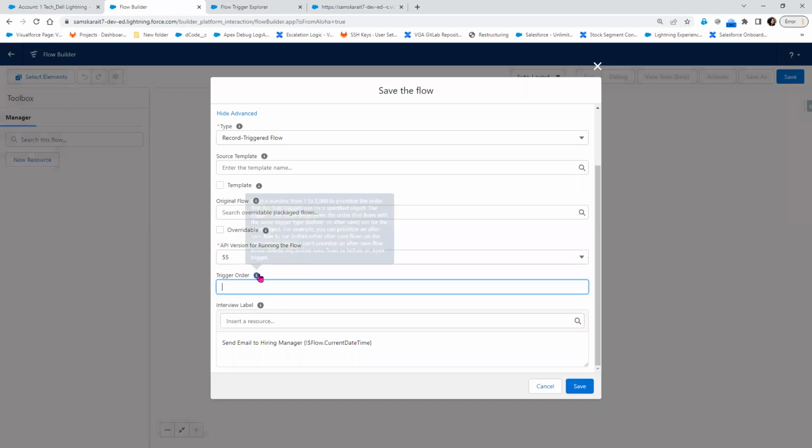Trigger order. So enter the number from 1 to 2000. Based on that number, it is going to pick the order. For example, you have 4 or 5 triggers, so which order you wanted to execute. You have written 5 flows for the same object, everything is in record triggered flow. In that case, you can mention the trigger order.